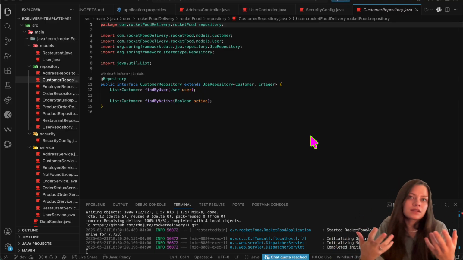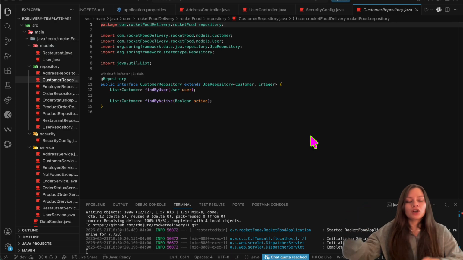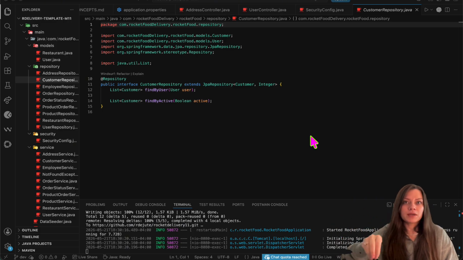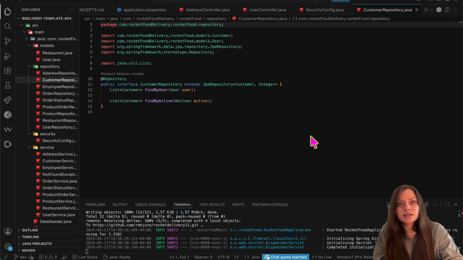So we don't write the implementation, we extend JpaRepository, and Spring automatically gives us methods like findAll, save, and deleteById. So when we call findAll, Spring Data JPA and Hibernate translate that into an actual SQL query, which is select from customers. We never write SQL, the framework just kind of does it for us. I still think this is kind of magic, but in a good way.